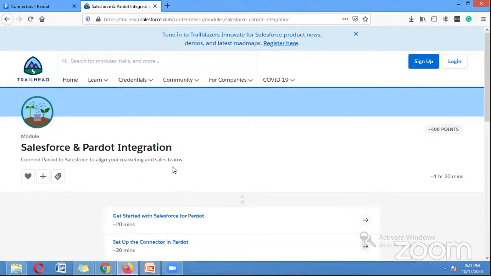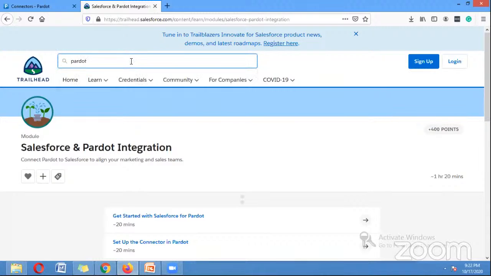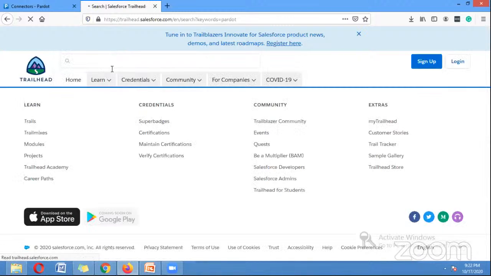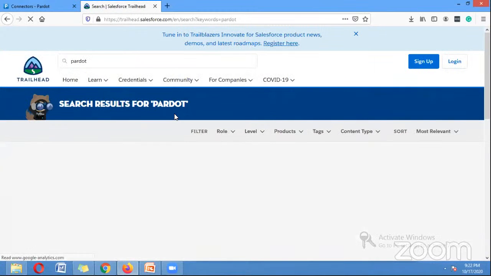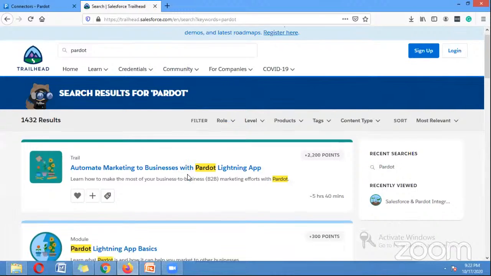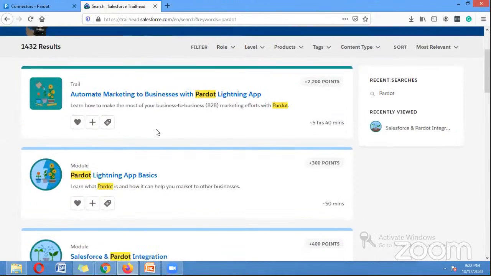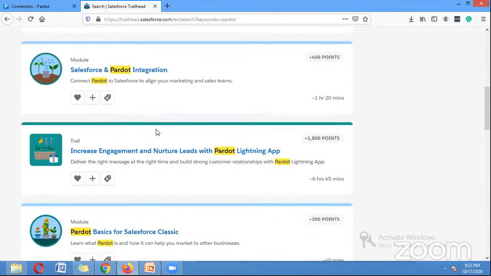I have one question: can you help us with the links to prepare for certification on Trailhead? So there is a complete thing on Pardot. When I search Pardot, there are two certifications: Email Specialist and Consultant. Once you search Pardot, you need to follow all these Trailhead modules, and you can add them to your buckets.